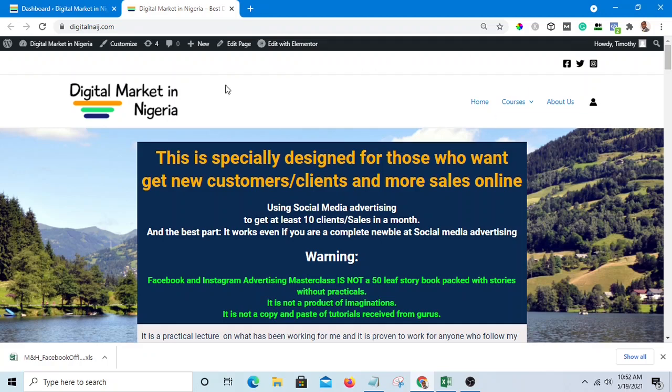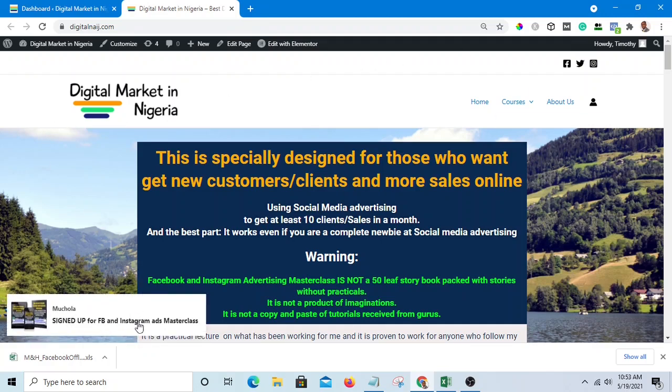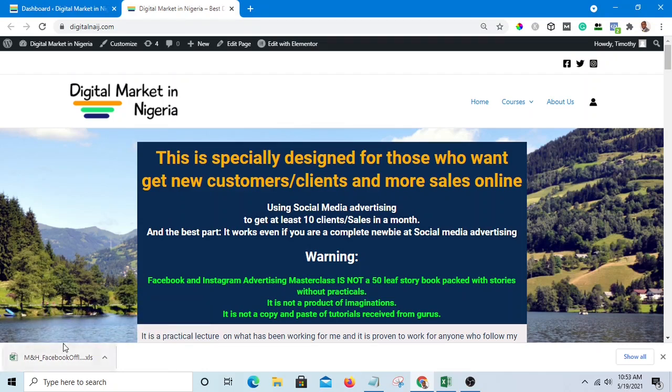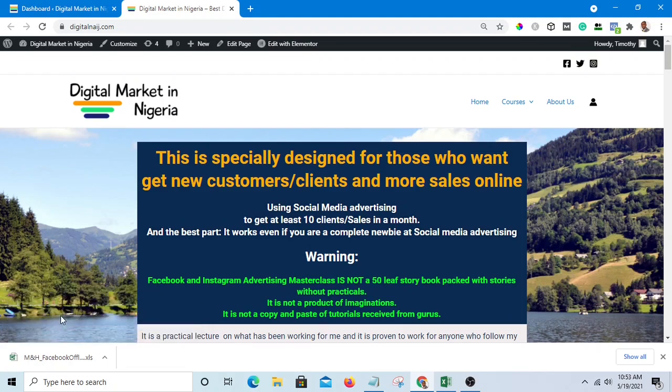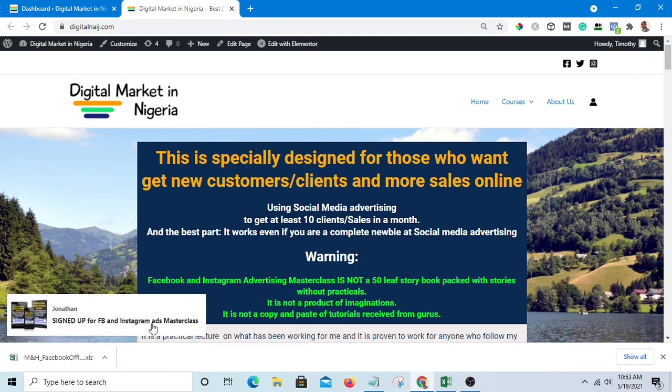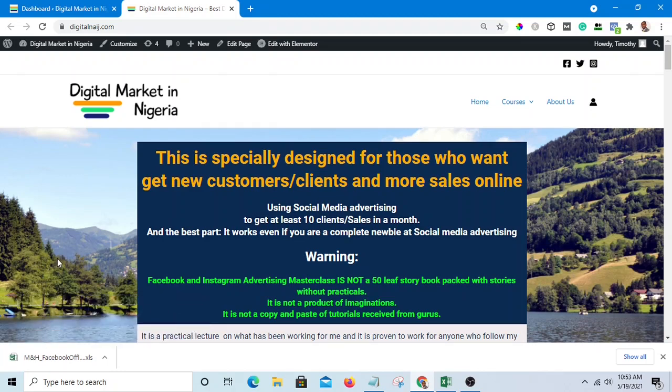If you look at this website now, you are seeing a pop-up at the bottom left of the website, and it is showing that some people are taking action, like some people sign up, some people purchase this product, and so on and so forth. You can see Jeremiah from Lagos purchased this Facebook and Instagram Ads masterclass.